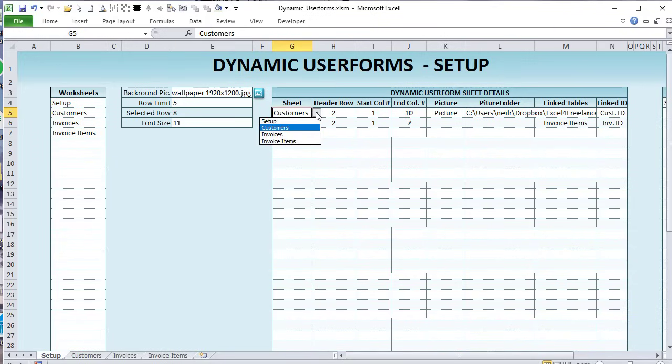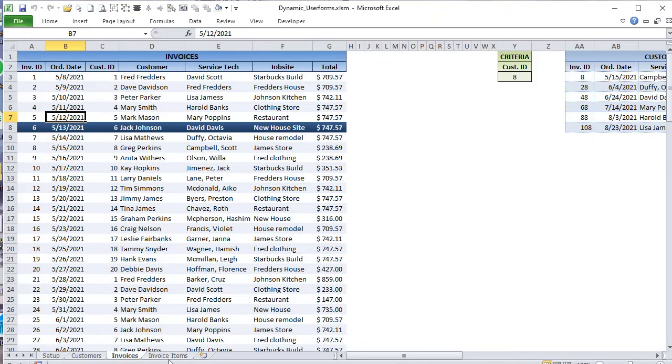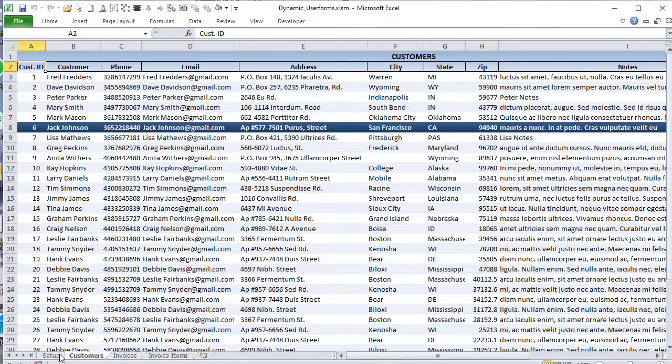So what I want to do now is, for different sheets, we've got a listing of different sheets. We've got the header row. I want to know where the headers are located: row 2 here in this case, or row 2 here in this one, invoice item. So we've got the header row in row 2.